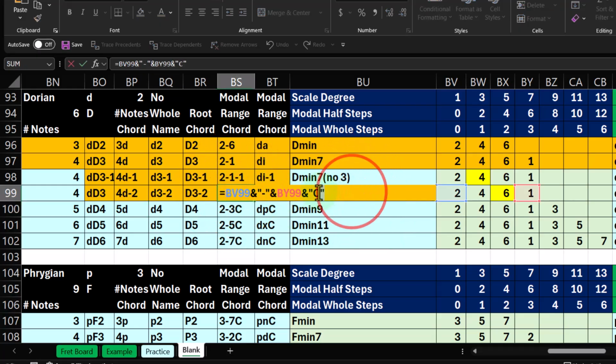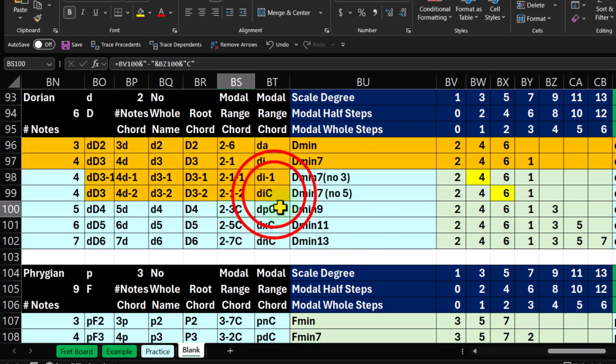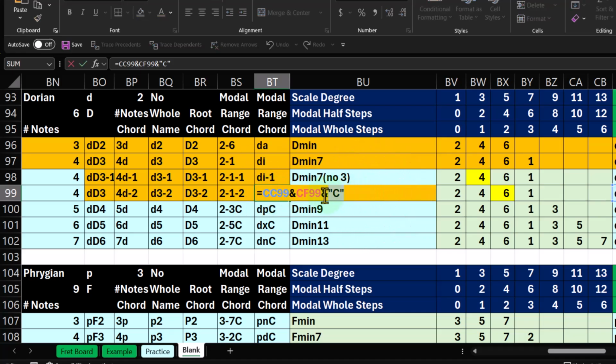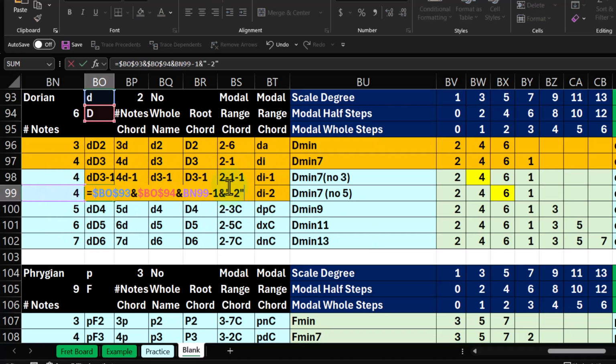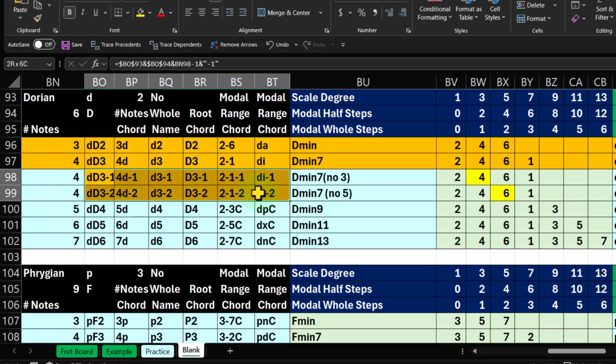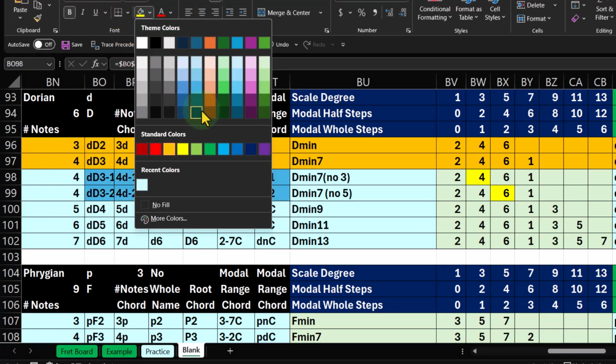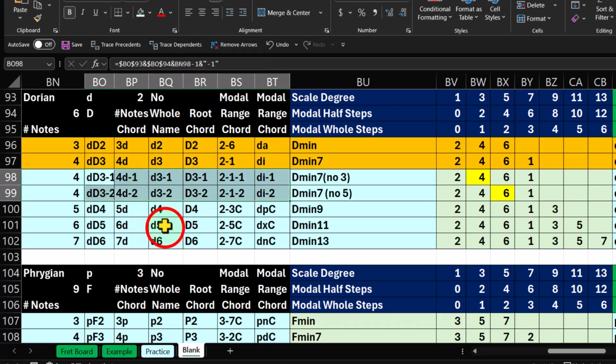Yep. 6 modal half steps, 3 whole steps, lands on the B7. That's your Dorian endpoint. 2 whole steps up from root is the perfect 5th. So when you say D3 minus the 2-step, everyone instantly knows, oh, he kept the B7, skip the 5.